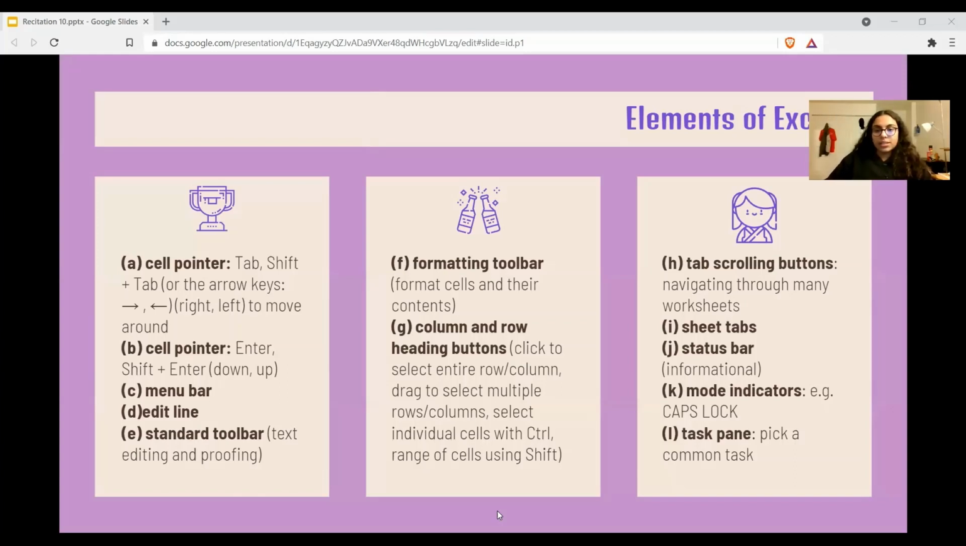Using these headings, the entire row or the column can be selected, or multiple columns and rows can be selected by dragging. In case individual cells need to be selected, then it can be done using the control button, and using shift and control, you can select a range of cells.